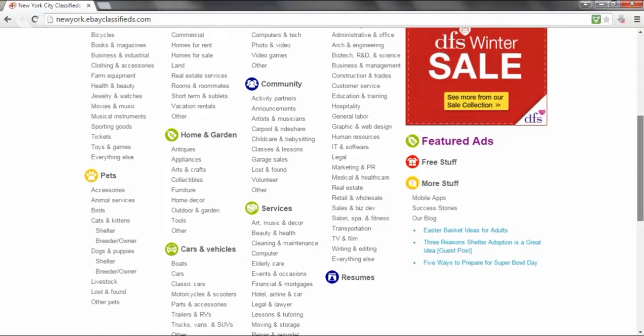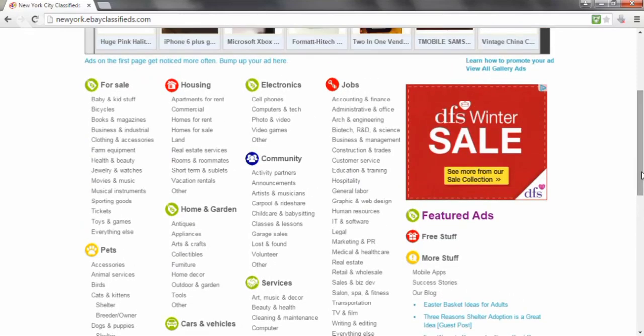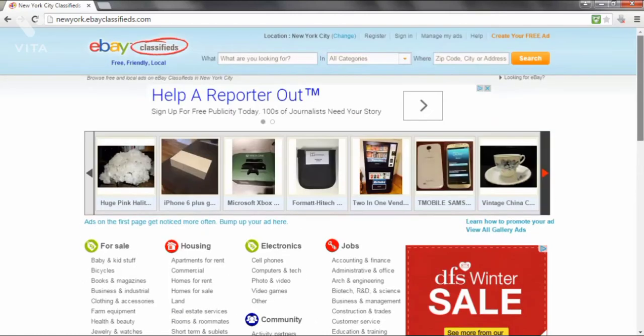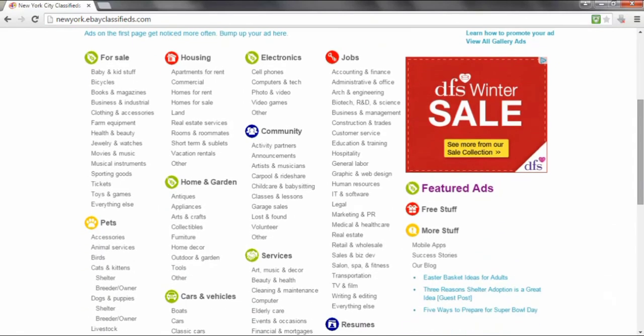So if you're looking to sell a desk or sell a game or an old camera or an old computer or whatever you want, you can do so by posting an ad on eBay Classifieds. It works basically in a very similar way to Craigslist, it's just not quite as well known.